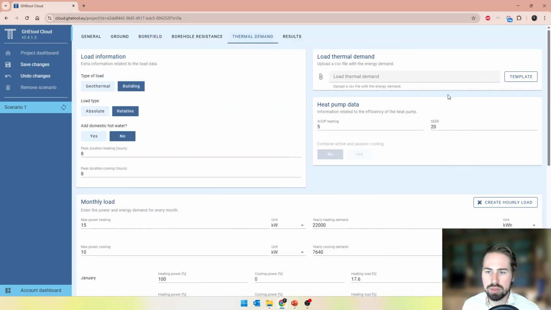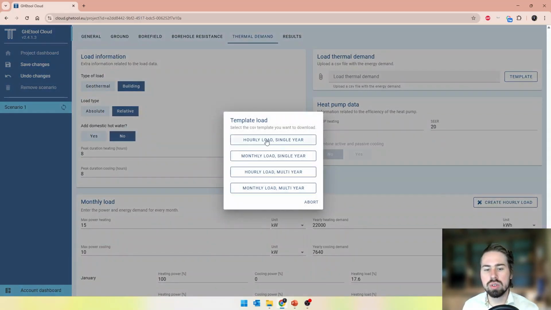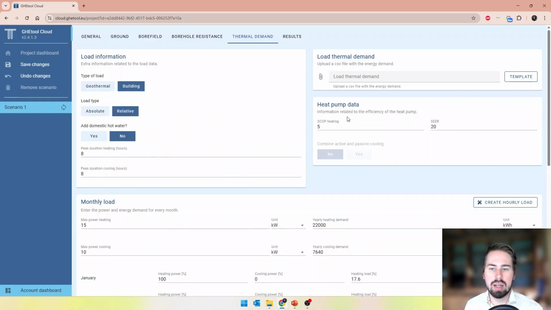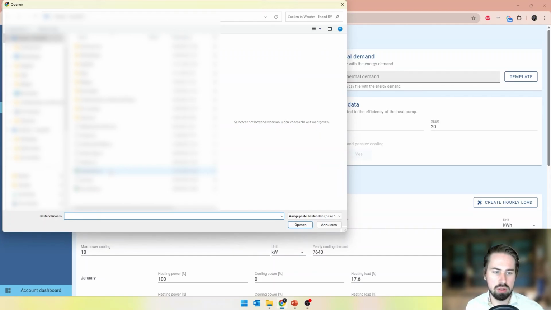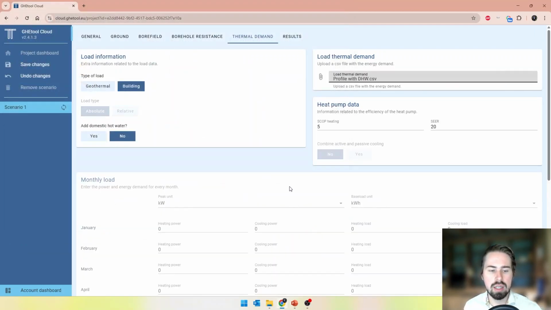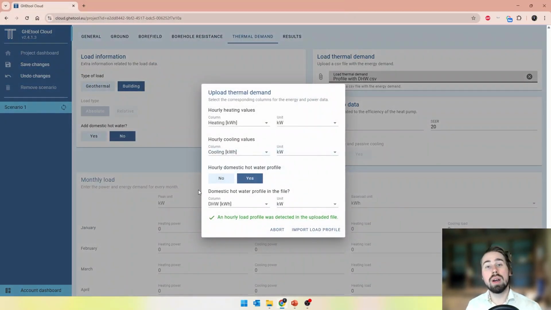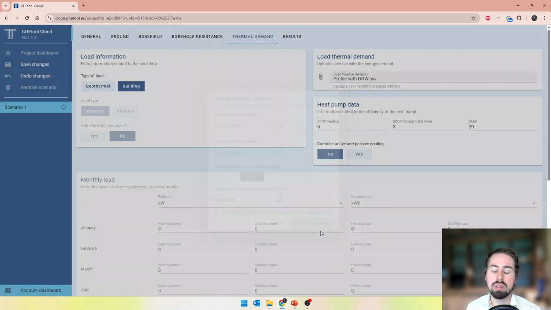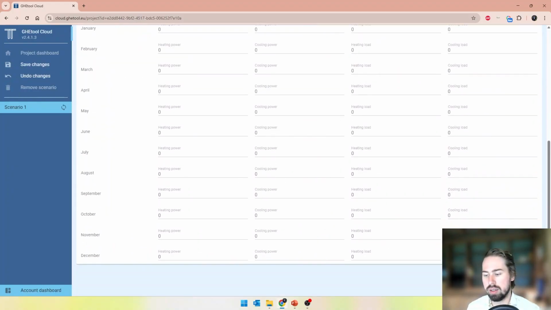So for thermal demands, you have here the option to download the profiles, and we updated these templates to also include an optional domestic hot water profile. Now, I have already created that for you, so let's go ahead and upload my profile. And since we now have 3 columns in our file, heating, cooling and domestic hot water, it will show up as, yes, there is domestic hot water, do you want to include it? Yes, I want, so I import it. And then I can go ahead and simulate it.